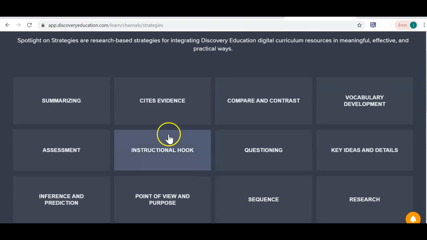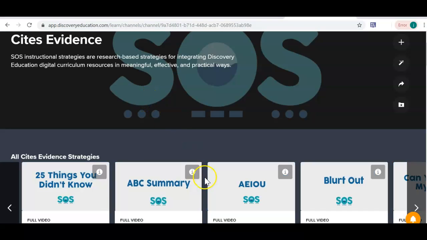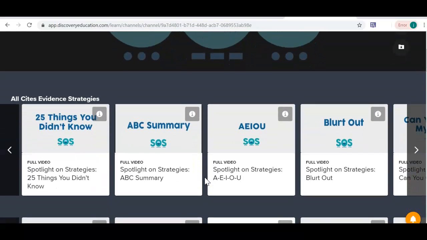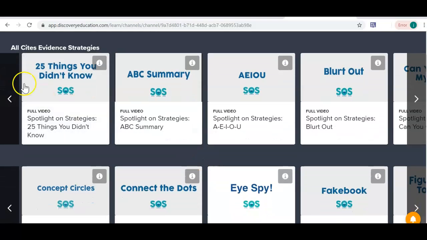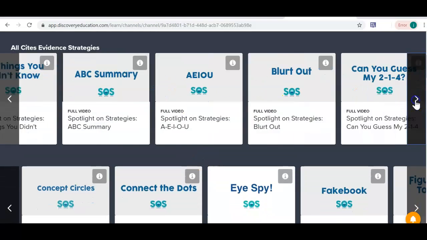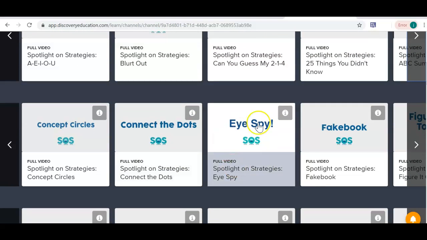So if you click specifically on that, it'll give you some SOS strategies, and SOS really just stands for Spotlight on Instructional Strategies or Spotlight on Strategies. So you can kind of click through these to find one that you might like or one that you think you would be interested in using. I really love this. Can you guess my favorite? But one that I'm super obsessed with right now is I Spy. So we're going to click on that.